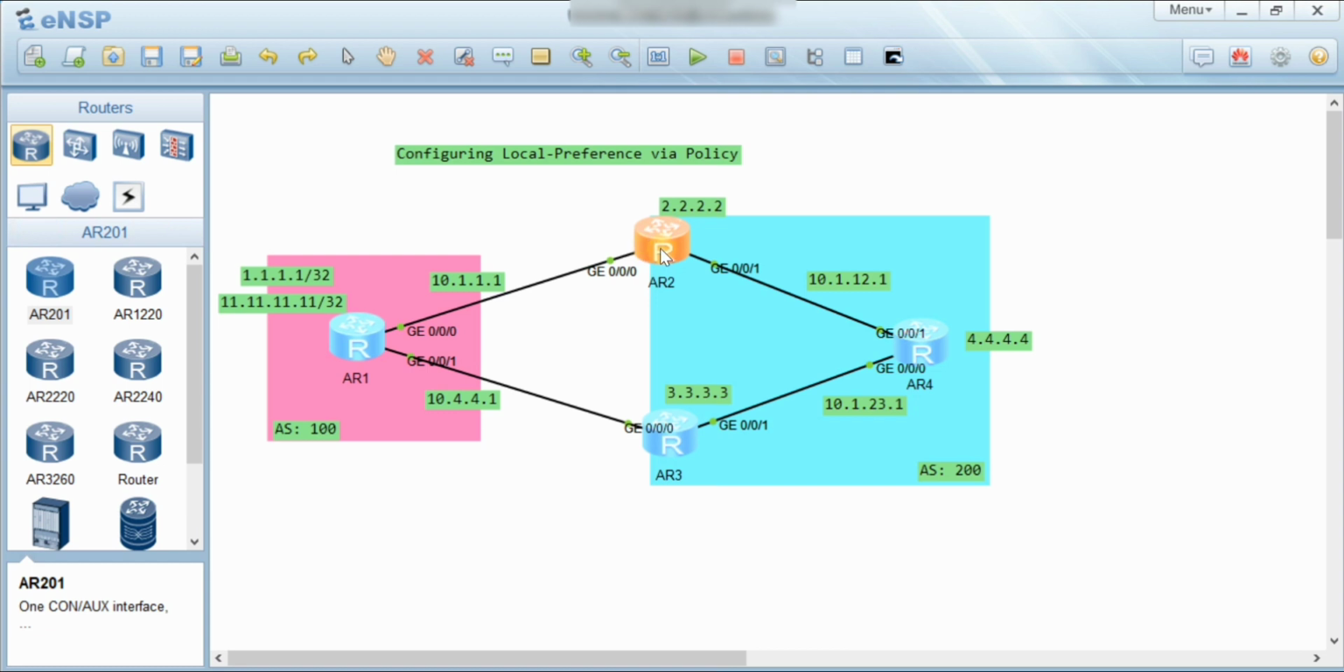So we'll configure a policy here and tell this policy to increase the preference value. Just 1.1.1.1 should come through this link, so increase the preference value for 11.11.11.11 and tell this router to increase the preference for 11.11.11.11 and decrease the preference for 1.1.1.1.